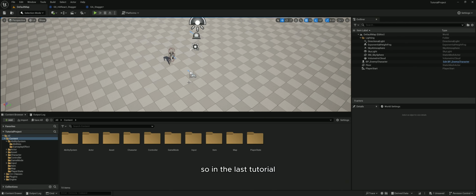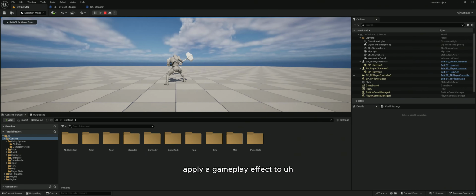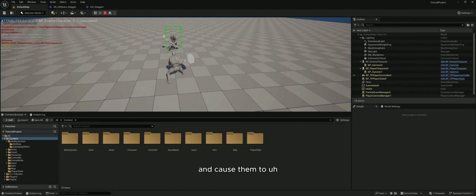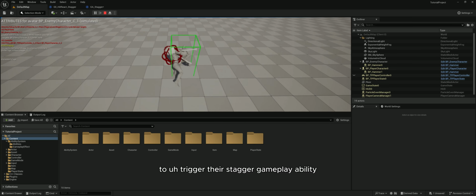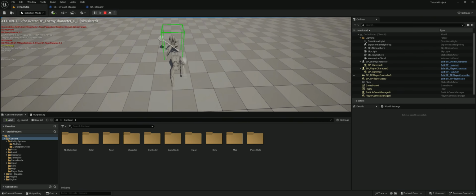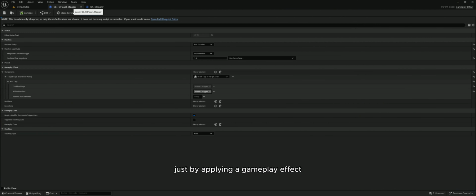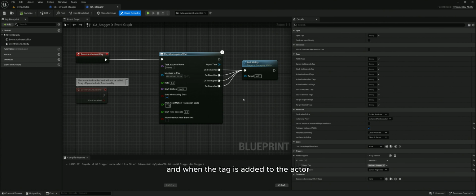So in the last tutorial, we set things up so that we could apply a gameplay effect to the other character that we are hitting and cause them to trigger their stagger gameplay ability, just like so. And we are doing all of that just by applying a gameplay effect, and all the gameplay effect is doing is just adding this tag to the actor, and when the tag is added to the actor, it triggers this gameplay ability that we have.